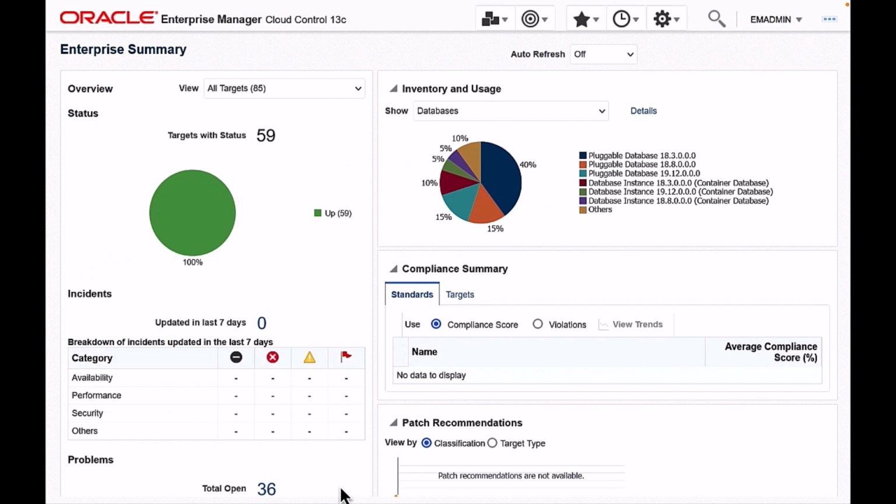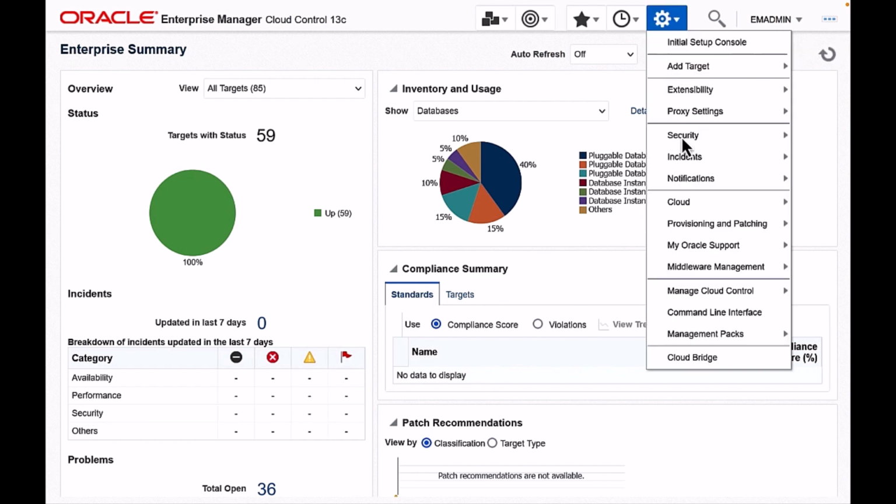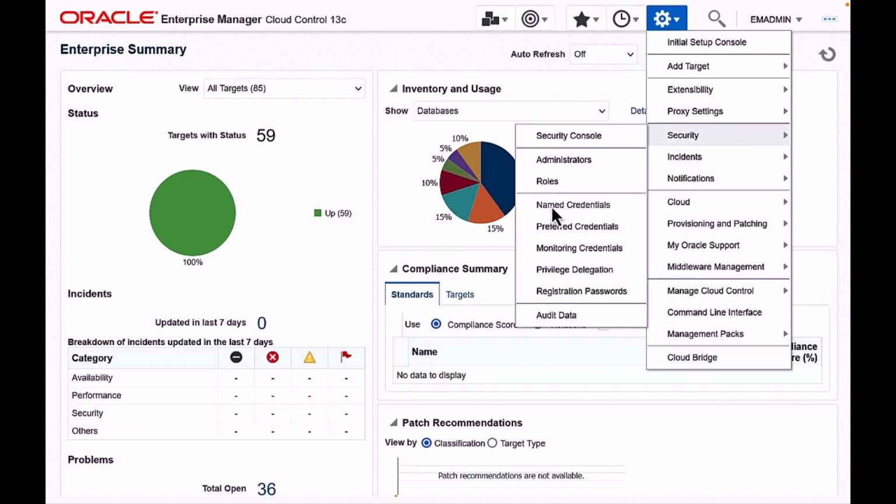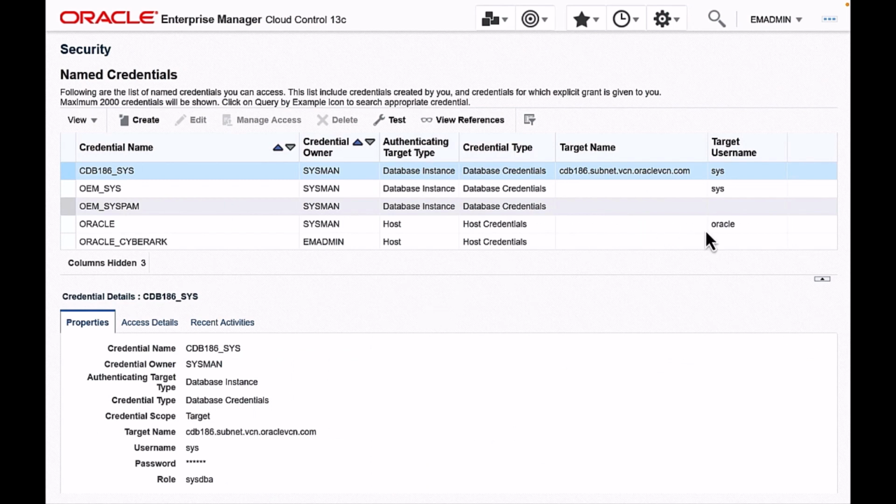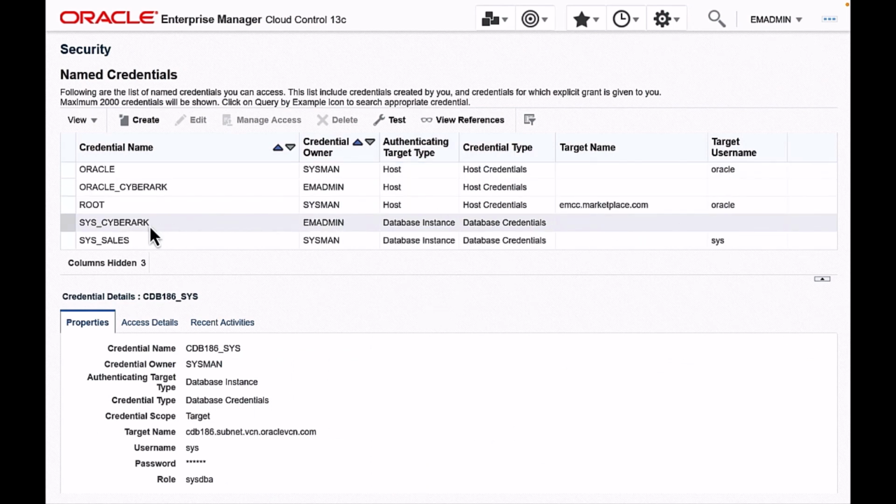And let's say I want to run ASH Analytics or run a job which will require a login. So let's go to Setup, Security, Named Credentials. And if you scroll down here, you will see the sys_cyberArk credential I have created. The password management for this credential is done through CyberArk and is not stored in Enterprise Manager.